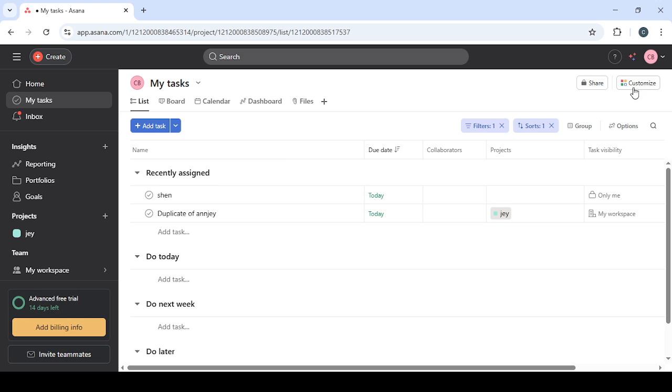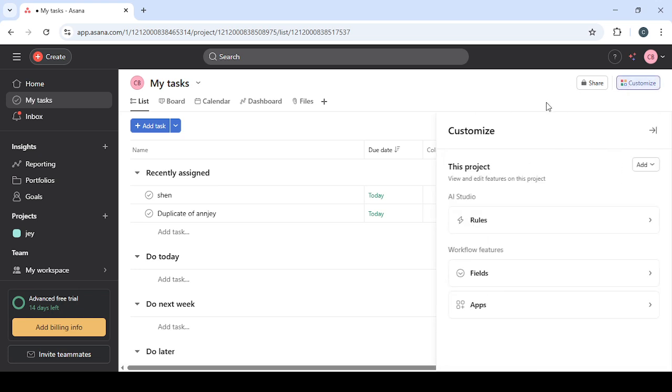Now look to the top right of the project and click the Customize button. This opens a panel with all of the layout and field settings for the project. If you don't see it right away, make sure you're in the project itself and not in a portfolio or a report. The Customize panel is the central place for controlling what appears in your project view.